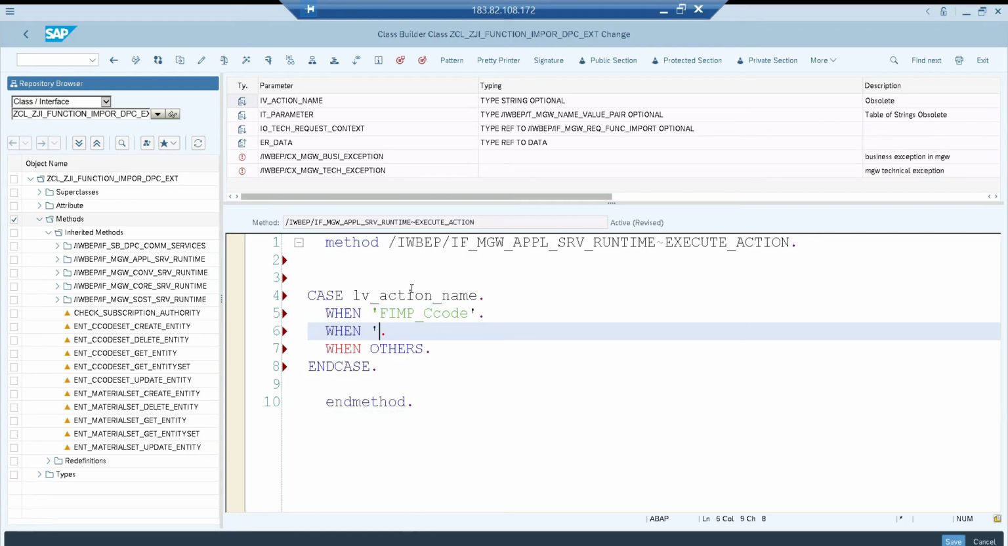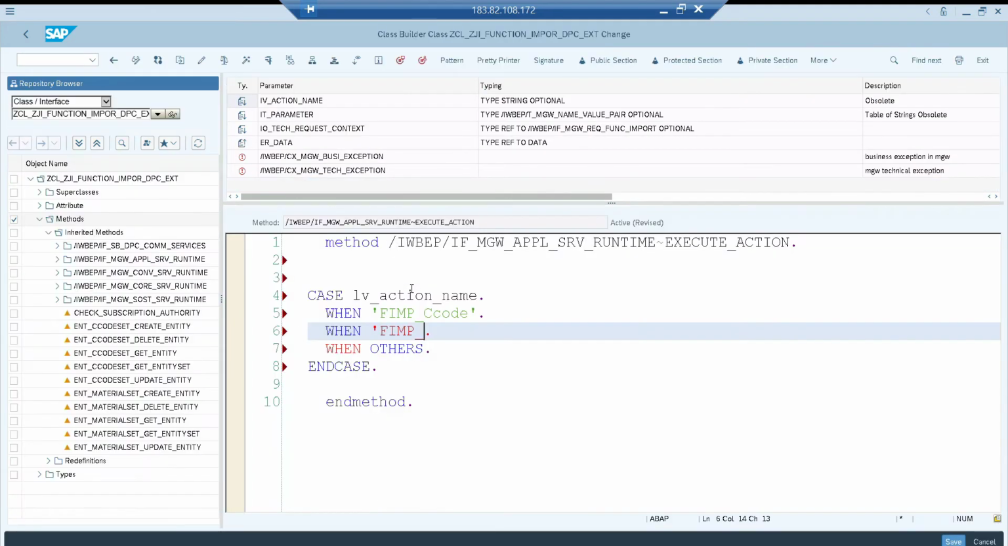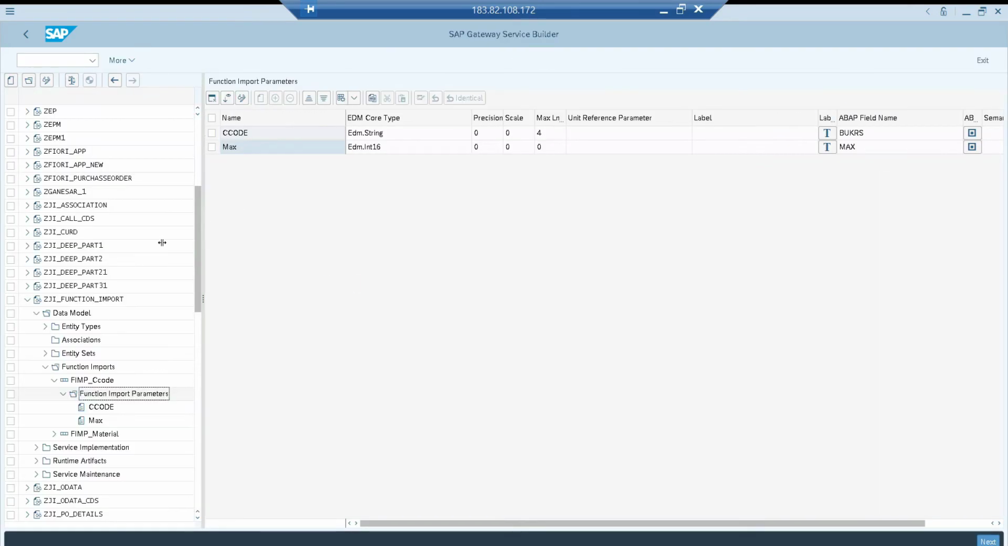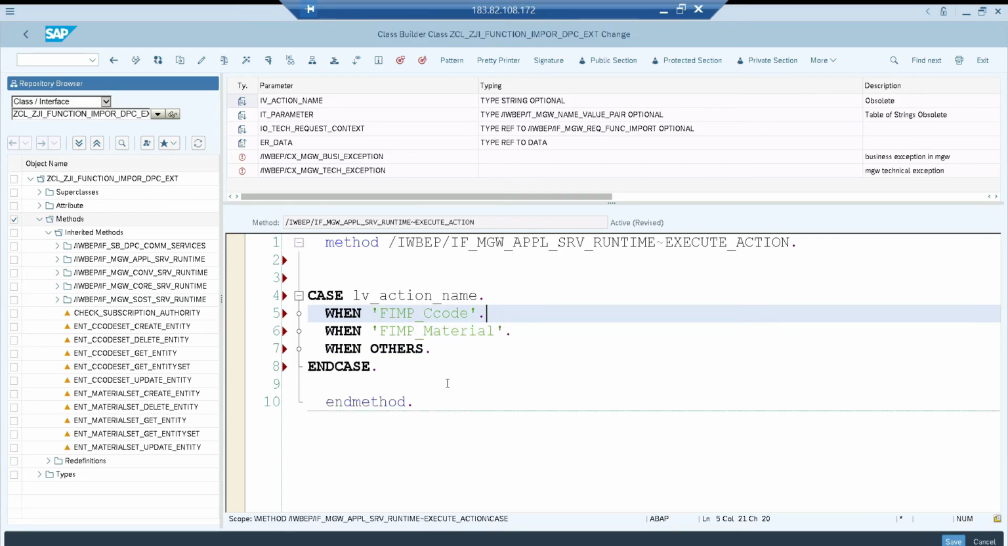If my function import is, what is the name? Another function is material. FIMP material. So write whatever code you want.